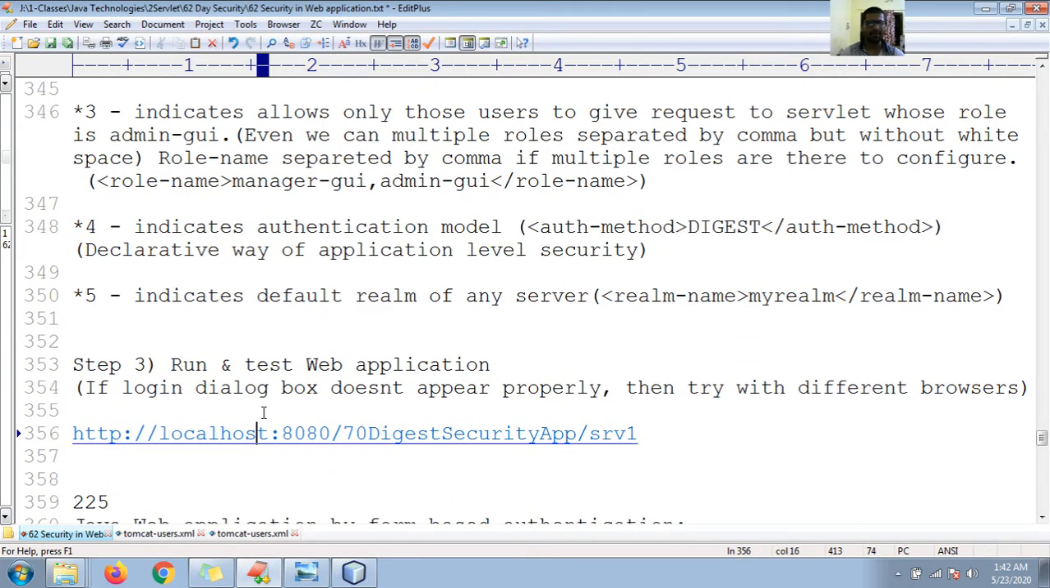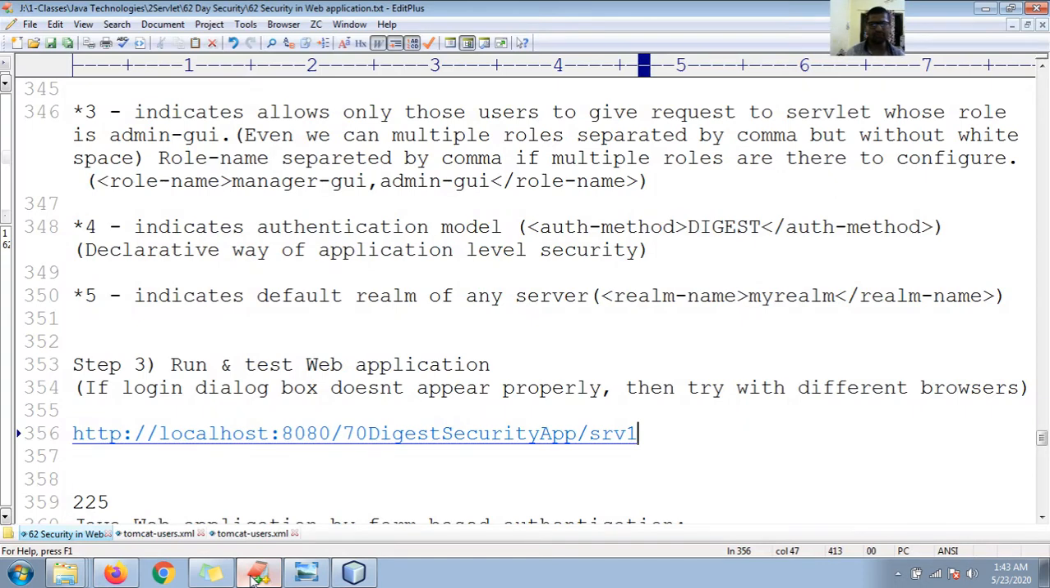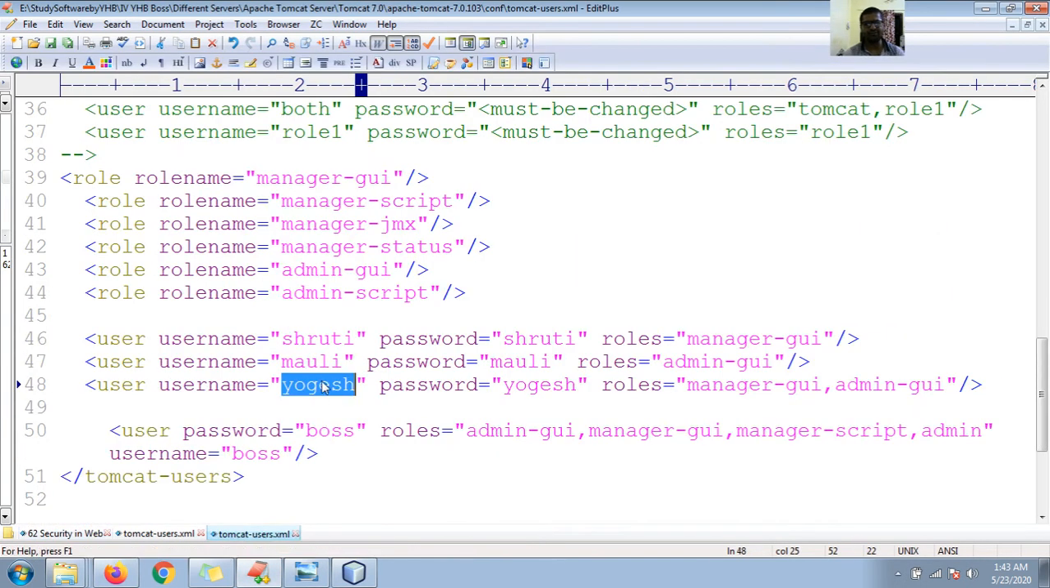Fine. So it's time to run and test the application. Here we need to work with the login dialog box. Okay, fine. So let's run the application now. Digest model, admin GUI. Right click, run. Just focus on the roles. What are the roles you have mentioned here? Let me go to tomcat-users. We enabled it for admin GUI. Keep in mind, you can log in by using Mauli, Yogesh, and Boss, but you are not allowed to log in by using Shruti.